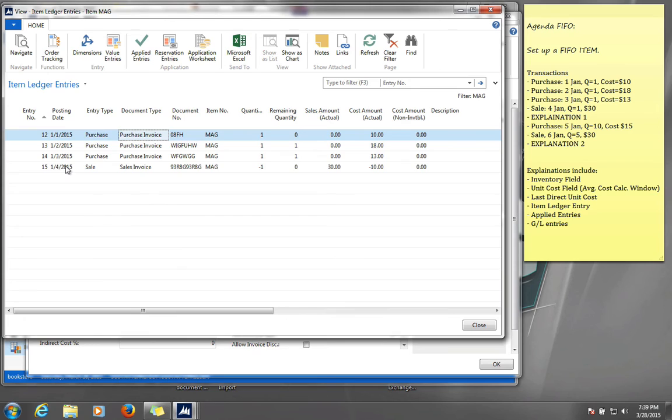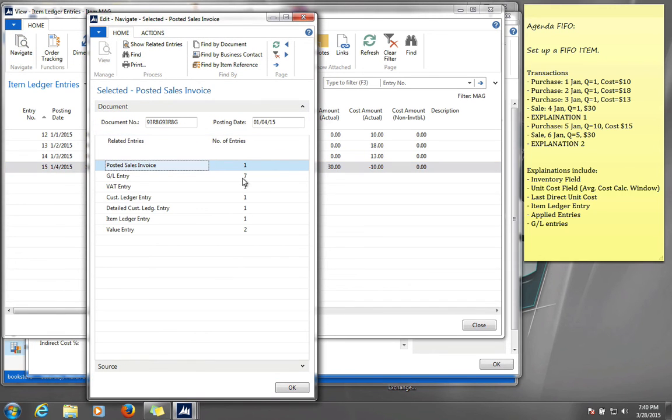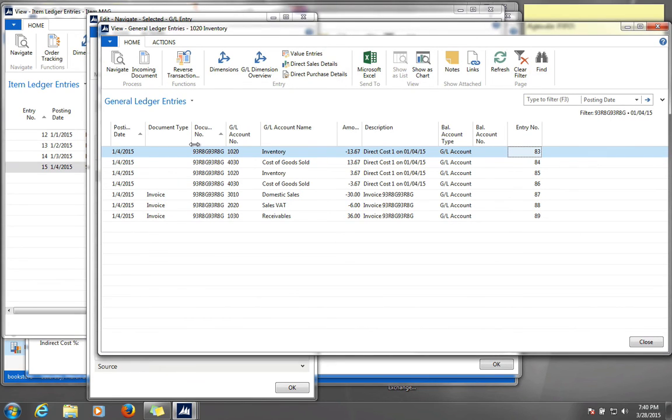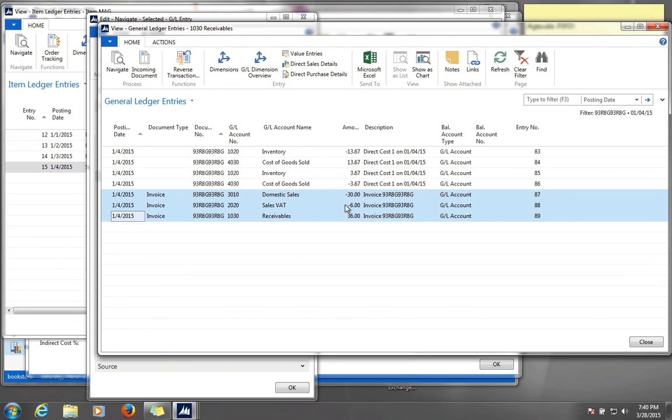So let's look at the GL entries for the sale. This is a little bit more interesting. Remember that we expect it to book $30 plus a little bit of VAT, and then we expect the cost of goods sold to be 10. So if we navigate this, you'll see that we have 7 entries. Let's just start with the sale side. So these 3: we have, of course, some sale, 30, and then we also have to charge some VAT.